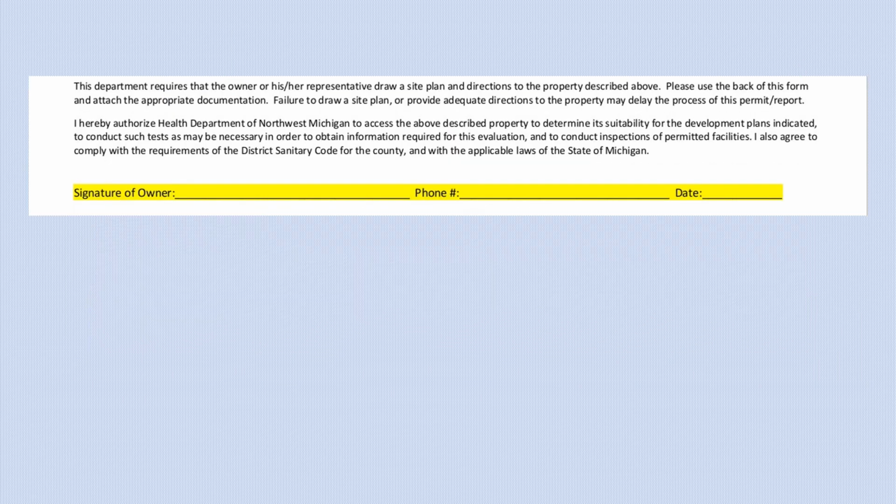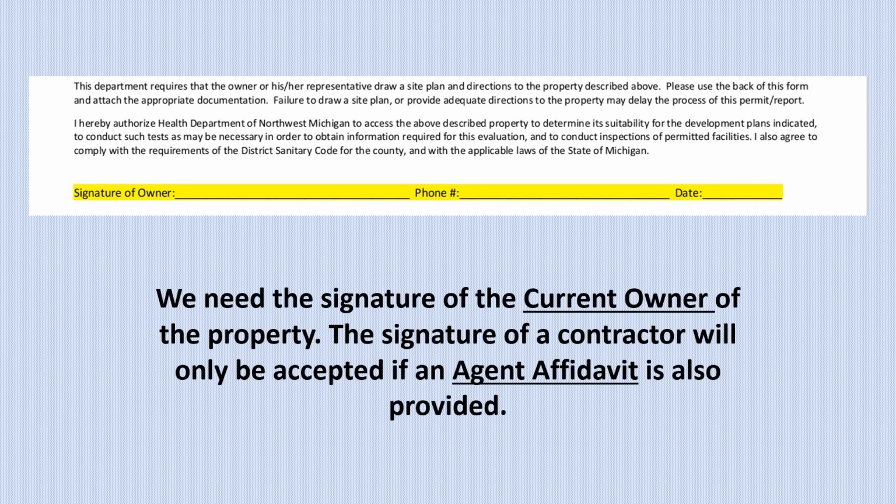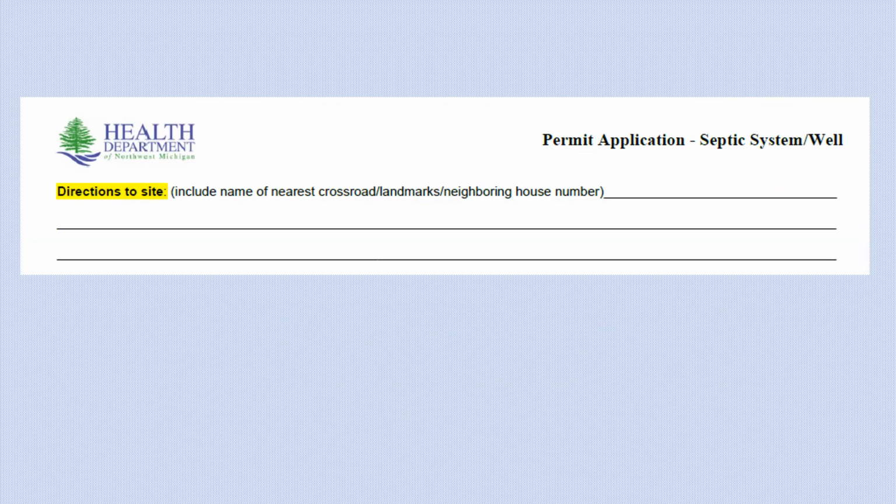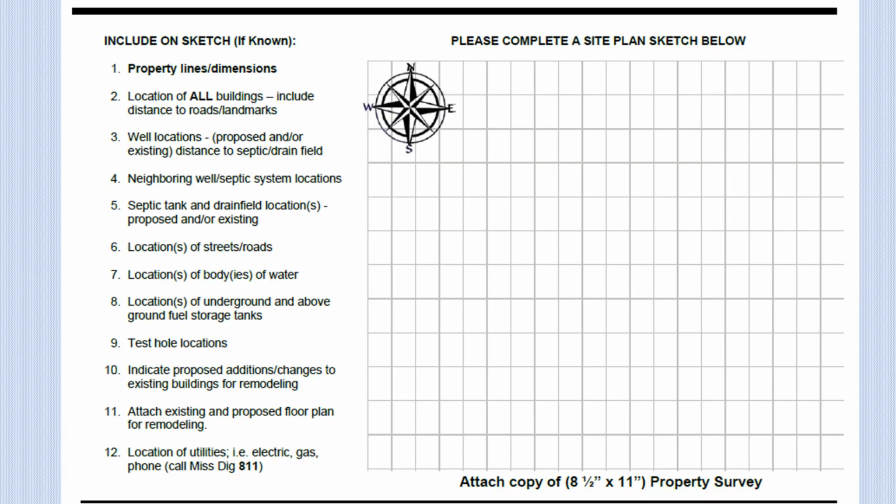At the bottom of the page, we will need the signature of the current owner of the property, not necessarily the signature of the person who is applying for the health department service. On the back, we ask that you provide directions to the property from main roads, as some sites do not yet have addresses or are located on roads that are not recorded on all maps.